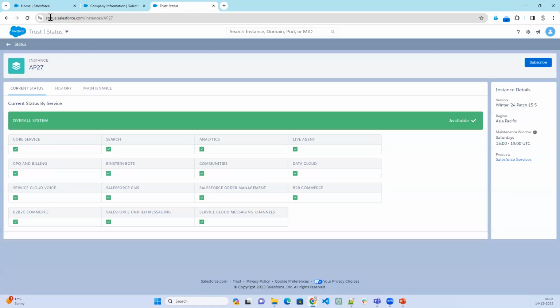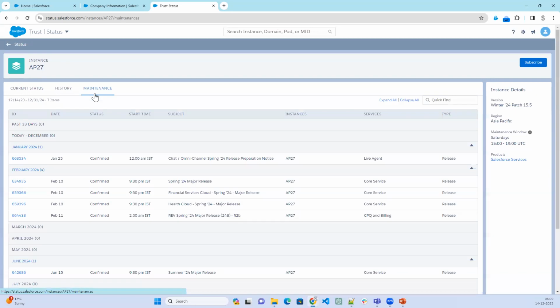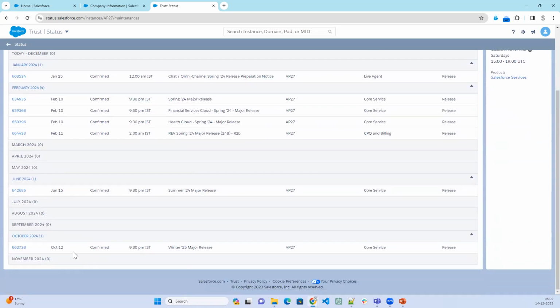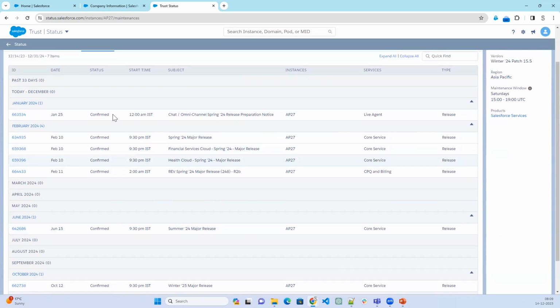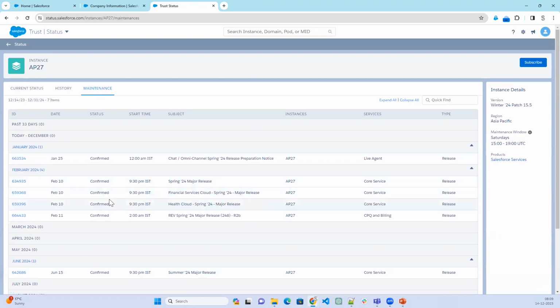what you can do is go to status.salesforce.com and go to the instance AP27, check the maintenance and check the history. Is there anything running right now? Right now, the overall system looks good. But in case you want to cross-verify if something is going on, you can check here. In the maintenance, it will give you all the maintenance of this instance: when updates are happening, when some fixes are updated, or when something is going live. This part we will cover later.